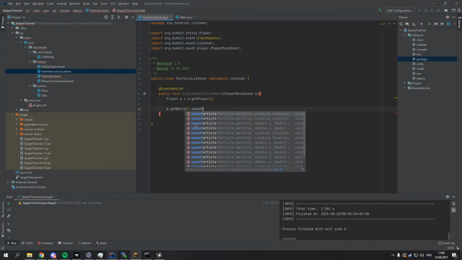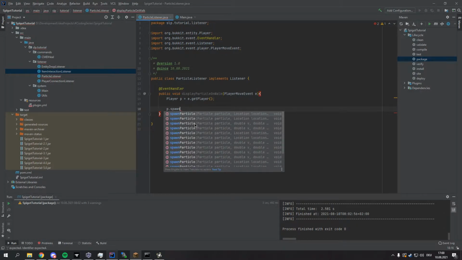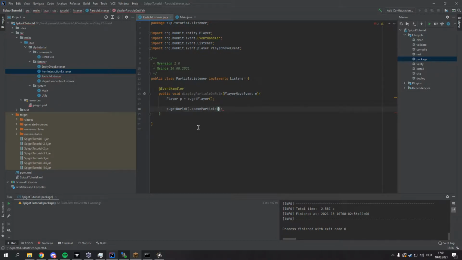p.getWorld().spawnParticle. Here's also the same thing with the sounds from last episode. If you do just p.spawnParticle, it will only be visible for that player. If you spawn the particle in the player's world though, it will be visible to everyone in that world. So yeah, let's actually spawn a particle.